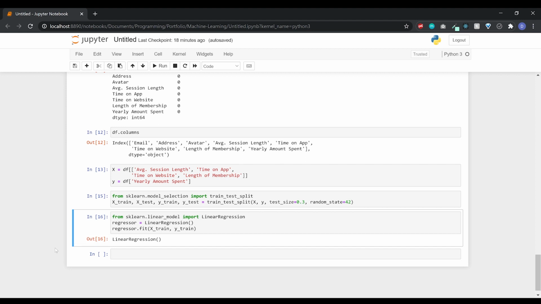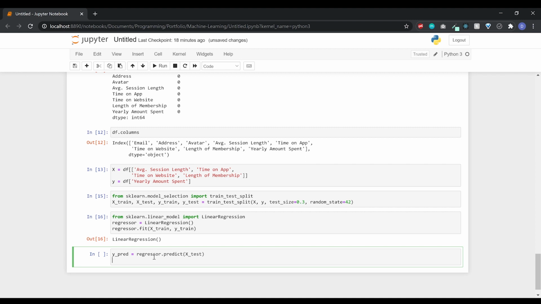So now let's evaluate how well our model worked. y_pred equals regressor.predict(X_test). plt.scatter(y_test, y_pred). So I'm going to click run.